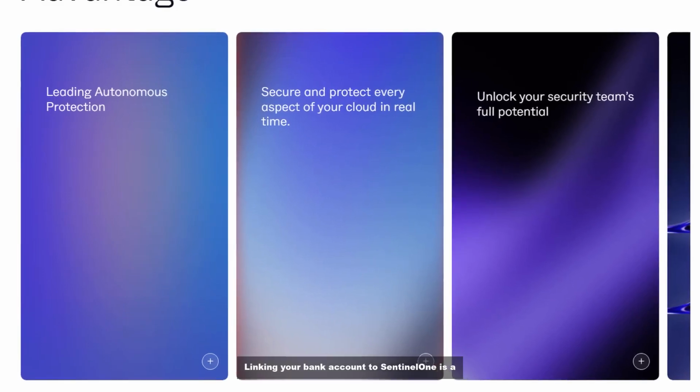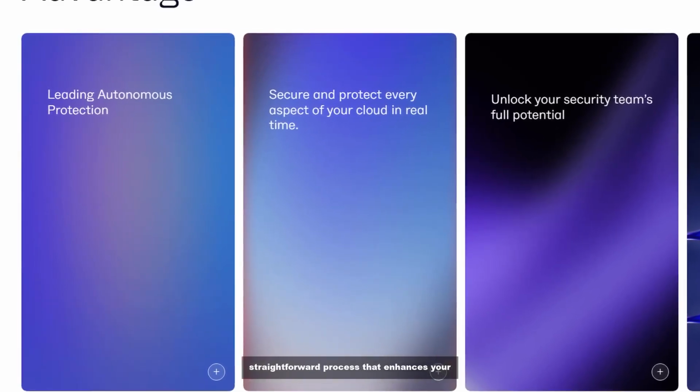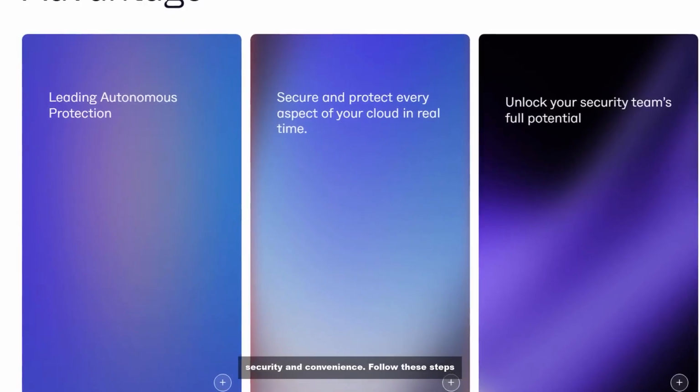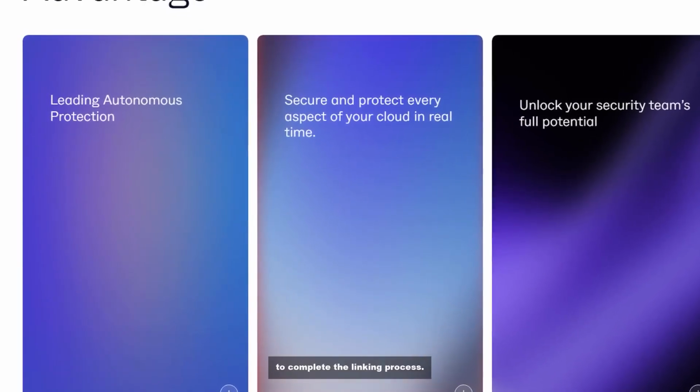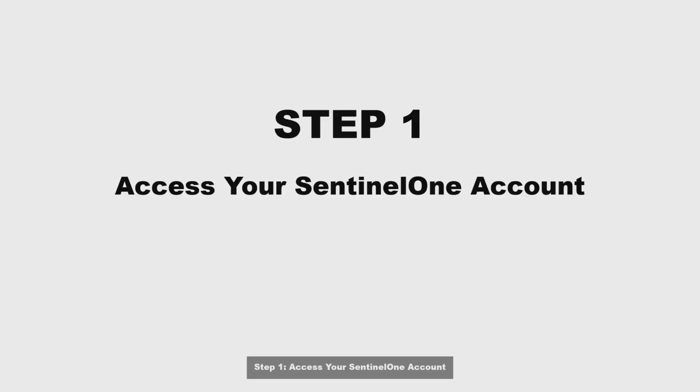Linking your bank account to SentinelOne is a straightforward process that enhances your security and convenience. Follow these steps to complete the linking process. Step 1. Access your SentinelOne account.